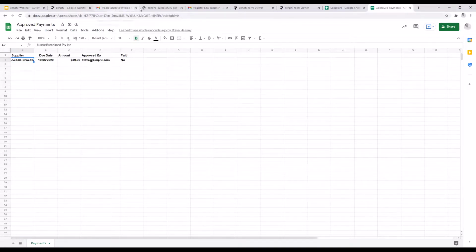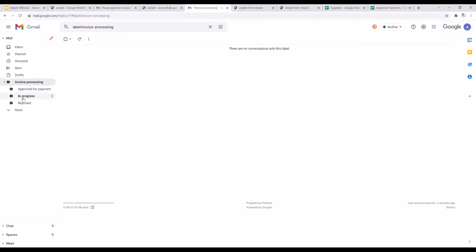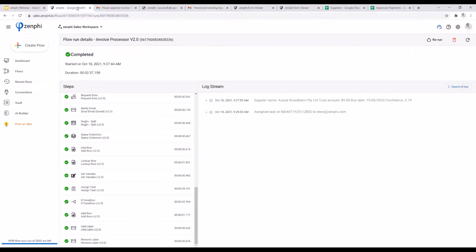And if we have a look at the original email, we have a look here in this invoice processing, just refresh this. We should see that we have now this approved for payment, that particular invoice, and that's the end of the process. So I hope you can see there, it's fully automated end to end, using the power of the AI to extract the information we need to take decisions within our flow and fully automate that accounts payable, invoice processing and approval end to end.